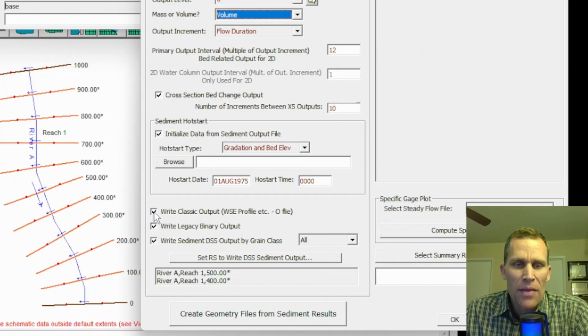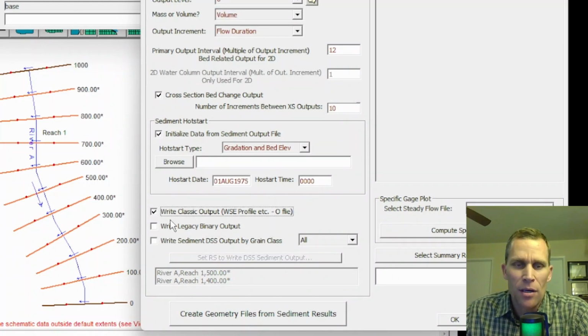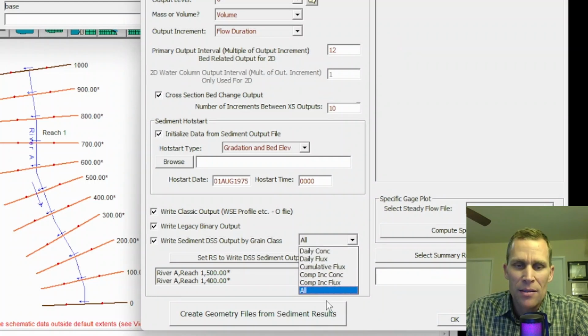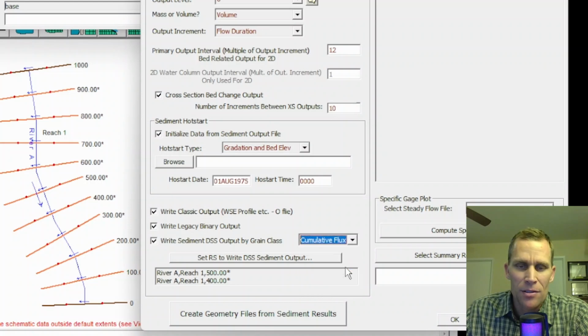It's automatic. And then these checkboxes are, I think by default, the first one is checked on. This is how to write classic output to the .o file. The second one would be to write legacy binary output. And then the third one is to write data to a DSS output file. If you do go with this DSS output file, you need to select which data, like all or concentration, flux, cumulative flux, and so on.